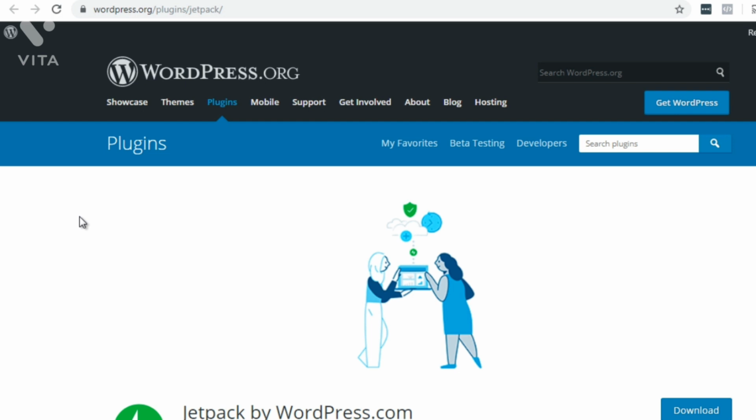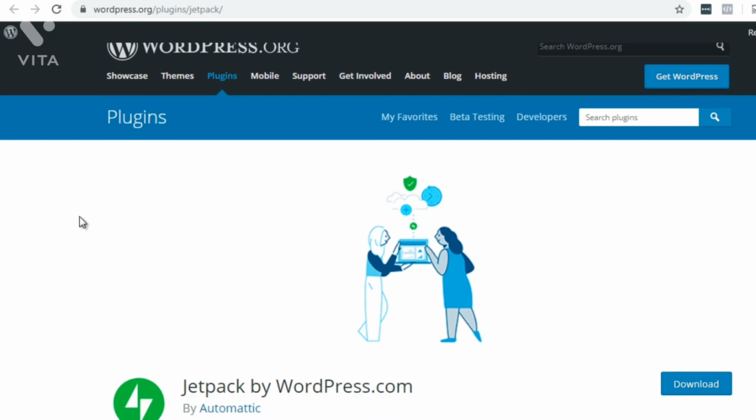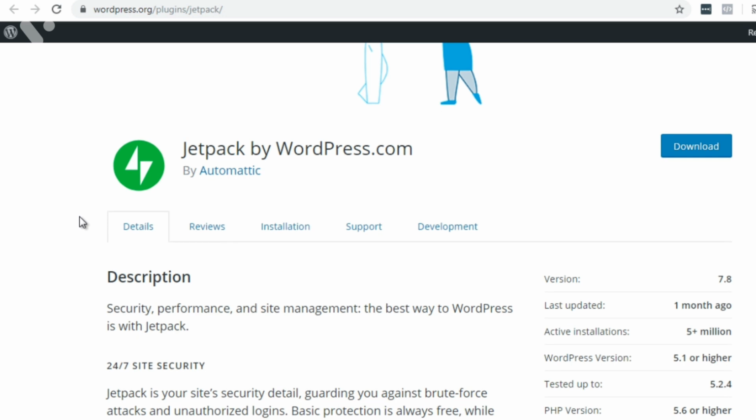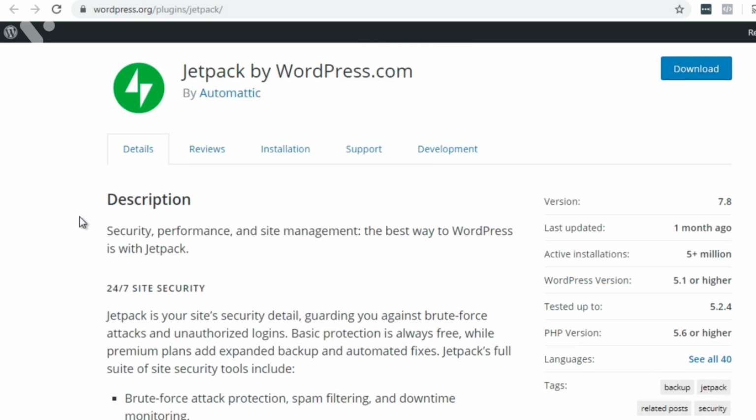The first one is called Jetpack, and this is actually created by Automattic, which is the parent company of WordPress. So what's nice about Jetpack and Automattic is they constantly come out with updates. So you don't have to worry, is this plugin updated or not? And that's something that you have to be aware of, because some plugins that you install now will stop working or will have open security holes, or the company just stops.